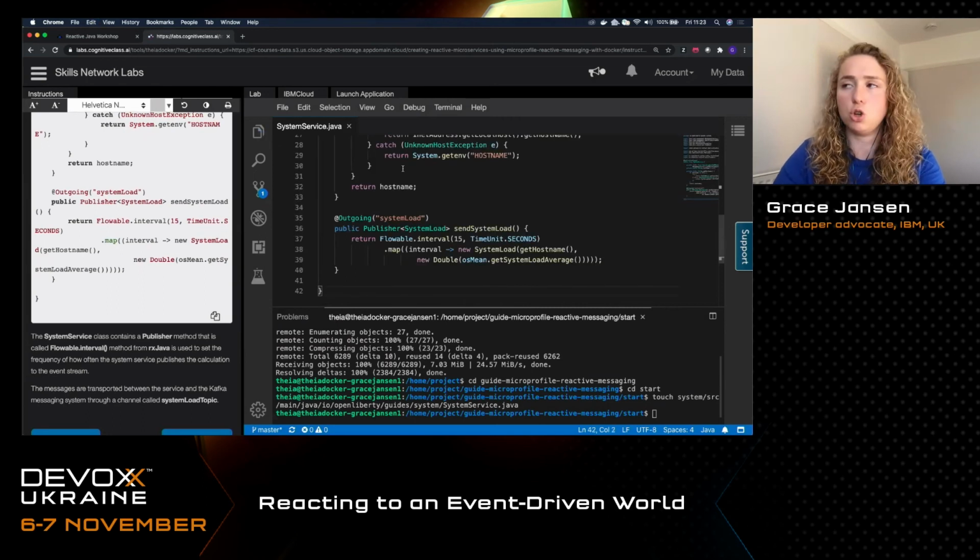We've already provided you the code that you need. But interestingly, the parts that I'm going to point out link to the presentation we've just taken a look at. You can see here, because this is the system service, the one that's producing every 15 seconds to Kafka, we're actually utilizing the outgoing annotation. Remember that those 2 annotations from MicroProfile were @Incoming and @Outgoing. So in this one, we're utilizing the @Outgoing, and we're publishing to a topic on Kafka called system load.